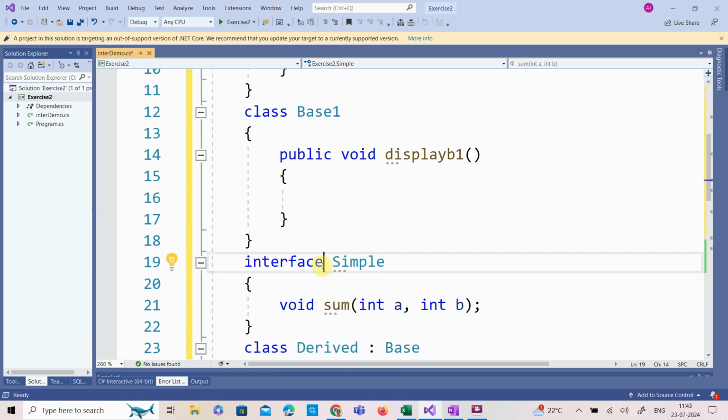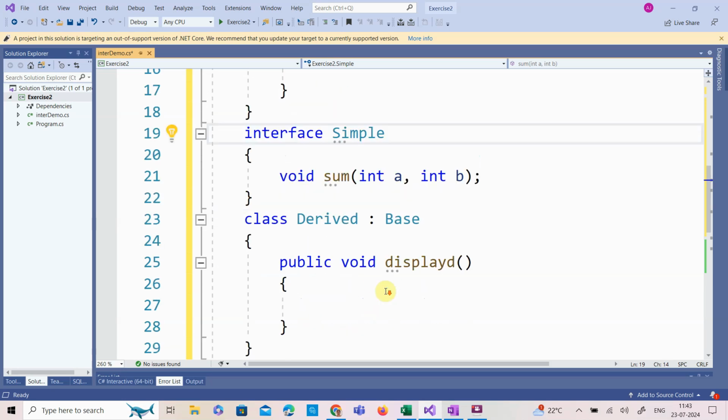Now the interface has abstract methods. Abstract method means it doesn't have an implementation. Only the method declaration or the signature of the method alone is available, and there is no definition of the method. And this method needs to be implemented in the class. So now I am going to implement.